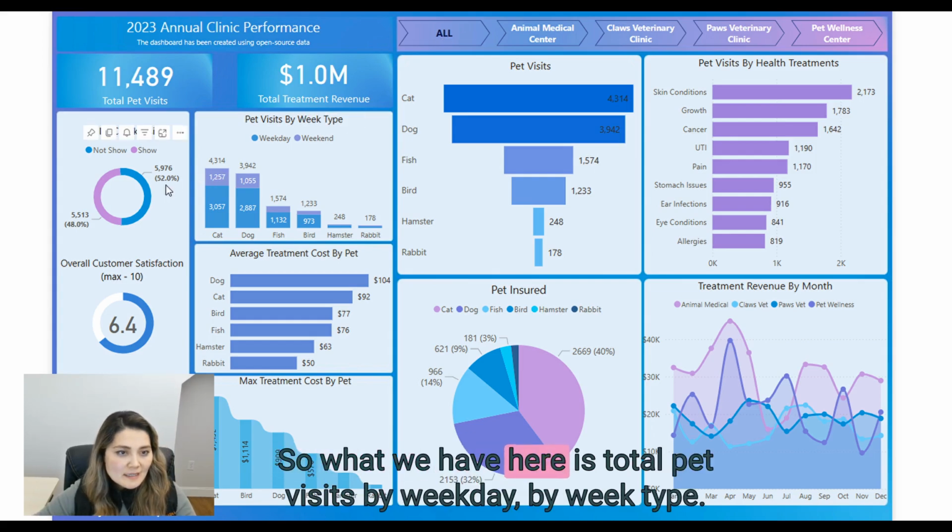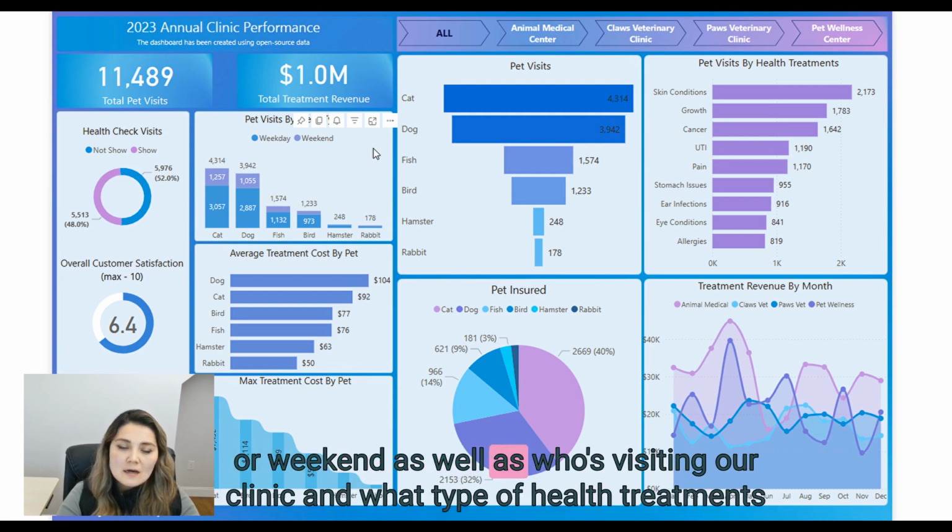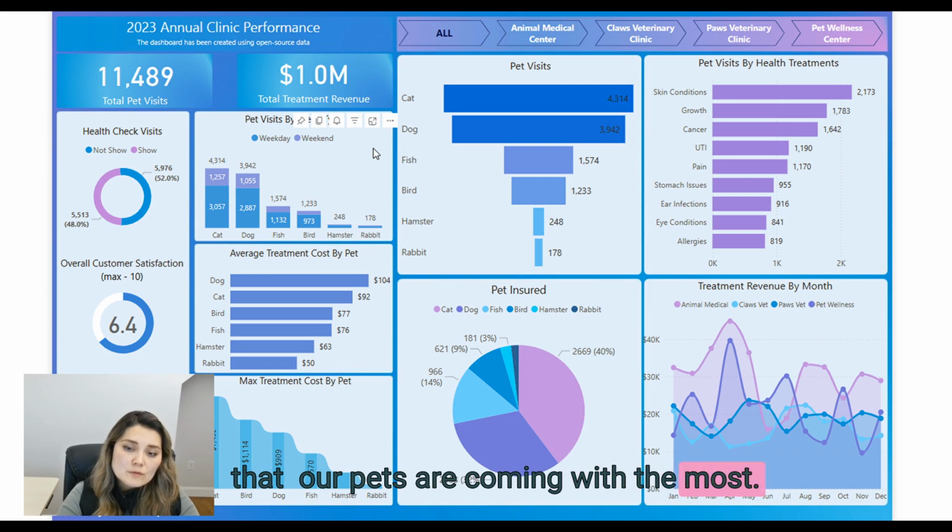So what we have here is total pet visits by weekday, by week type. That helps us to evaluate the demand of the visits that we have during the weekday or weekend, as well as who's visiting our clinic and what type of health treatments our pets are coming with the most.